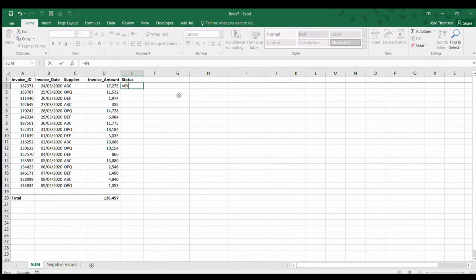Equals if. We're interested in our date again. So if the date is less than today, then we want it to return past due, comma. Now this is if the date is not less than today. So what we can actually do is put another if statement here. And again, if B2, our date, is equal to today, then we want to return due.